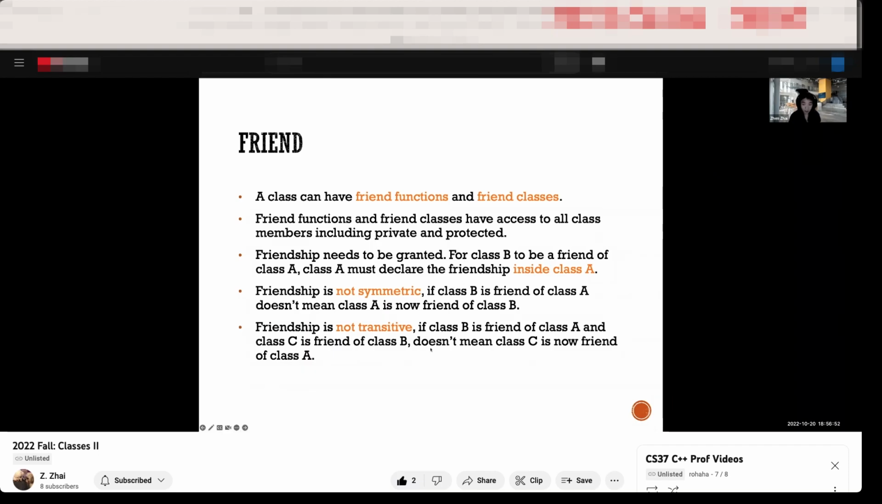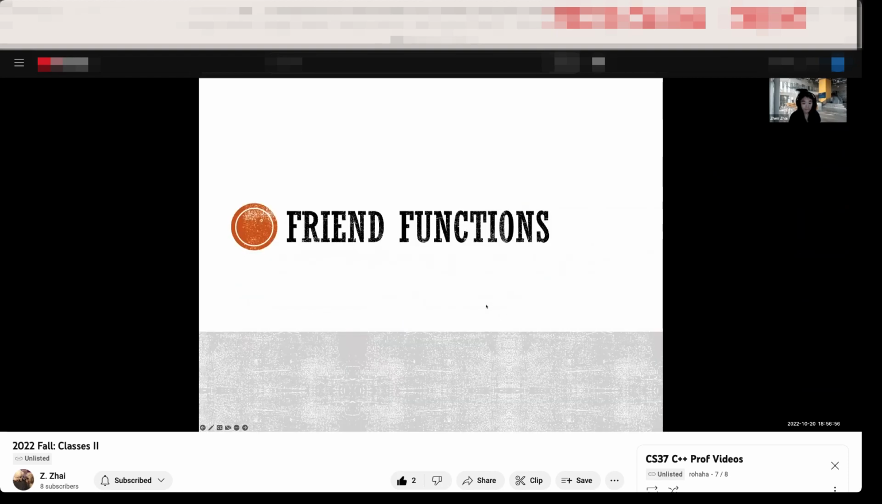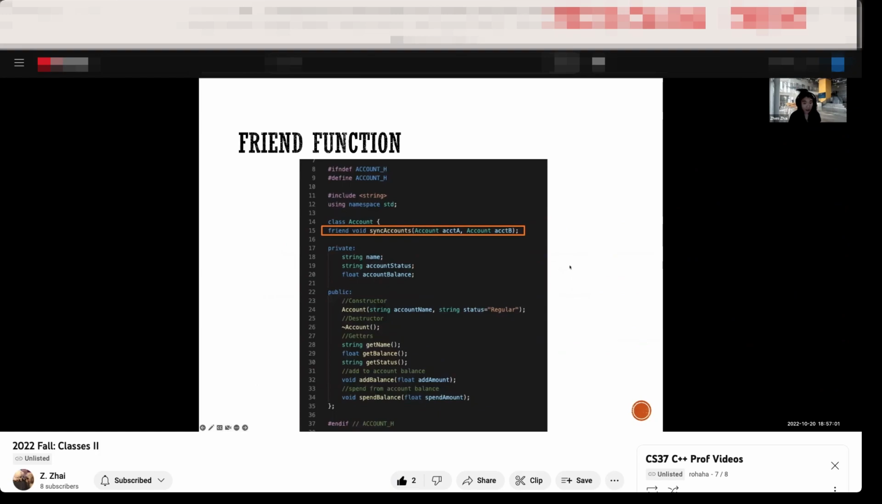Okay, so let's look at an example. Remember our sync accounts function? That is a function we do want to give access to, right? Because I want to allow it to set my status because it will sync them. For me to give friendship to sync accounts, the class account has to declare it inside the interface. So line 15 is what we add. Friend, this function. The function has to be complete, right? The return type, function name, function parameters, so that the compiler knows which function you're giving the friendship to. You just put friend at the front and include that inside your class interface.